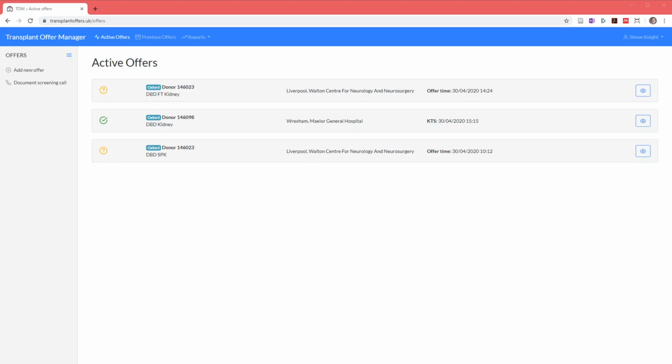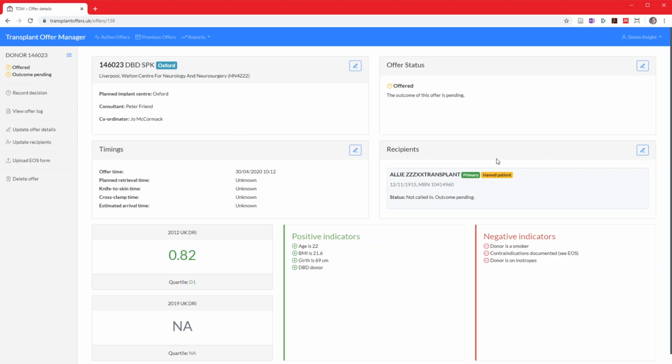So the next thing we'll do is look at the offer detail screen and just show how you can document the decision for an offer. For any offer that you see in the active offer dashboard, you can click on the little eye icon, which takes you to the offer details screen.